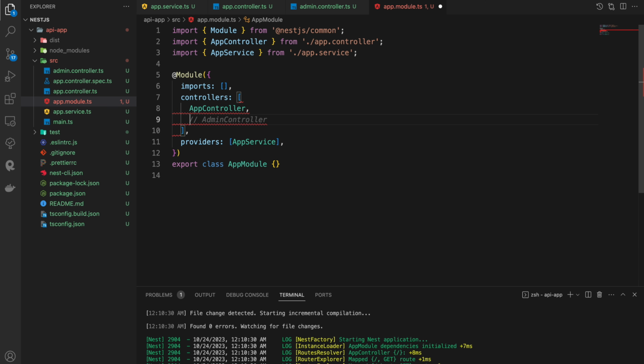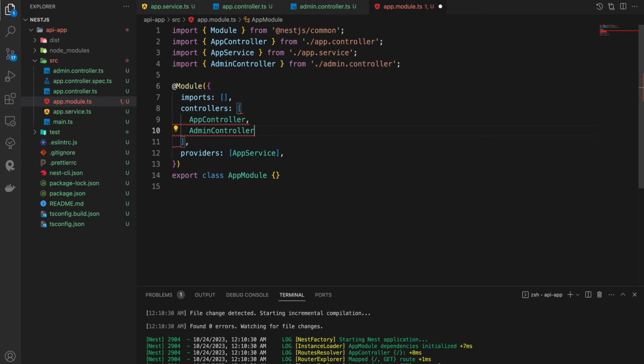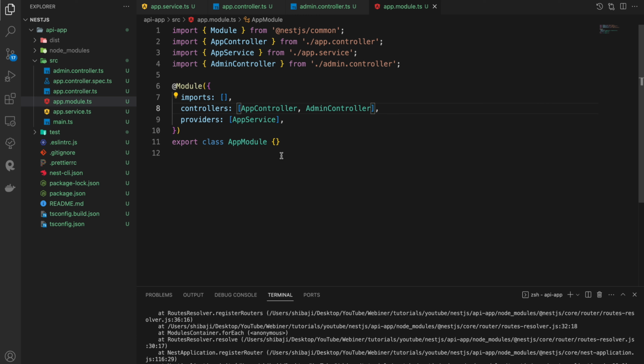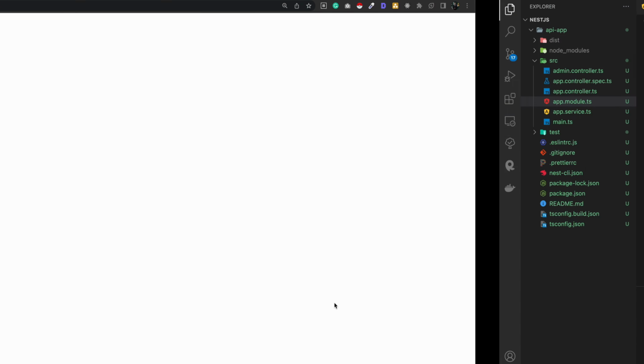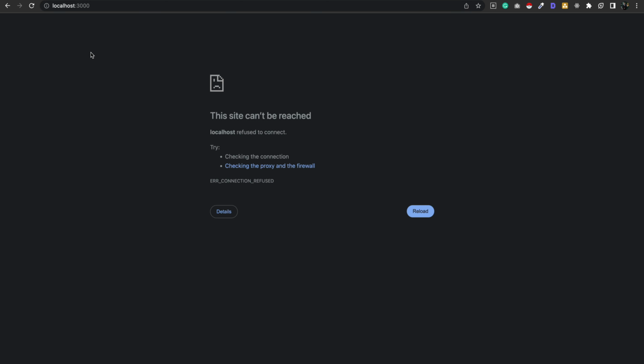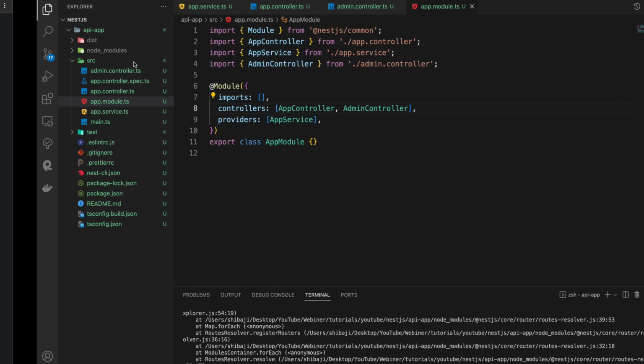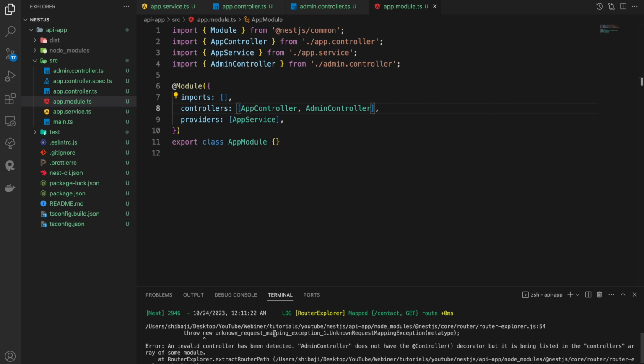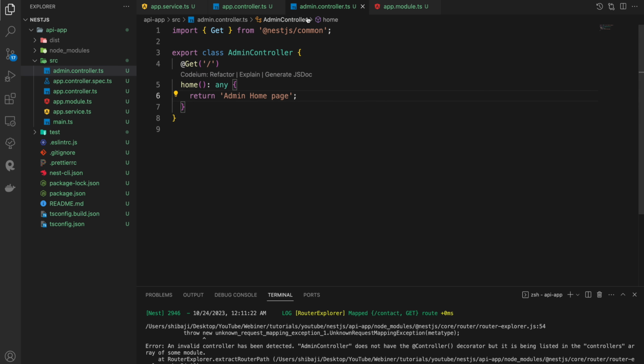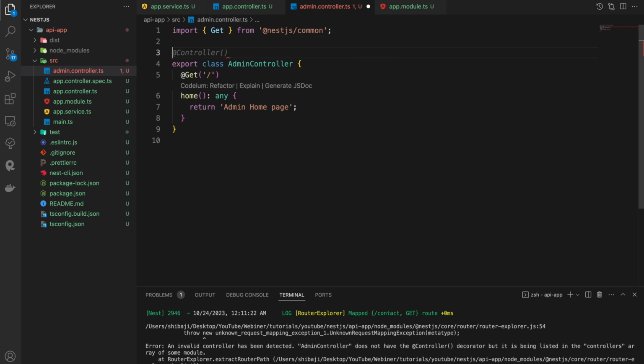At this time I need to add the admin controller here, and then we can see some outputs. But when I save it, we get so many problems. If we refresh the page, our server is crashed, so my server is not running. The problem is that when I created the controller like this, I did not use any controller decorator. So I need to use the controller decorator first.